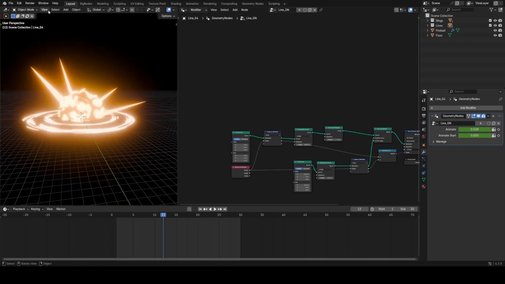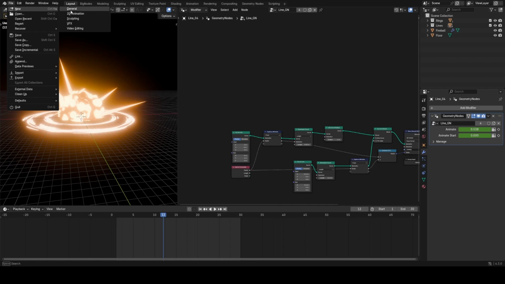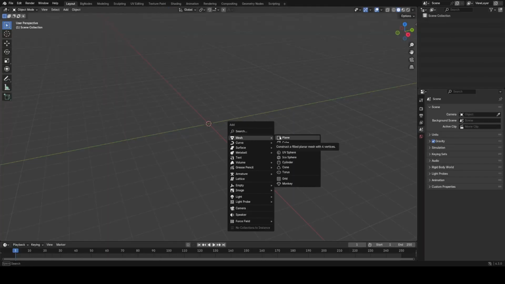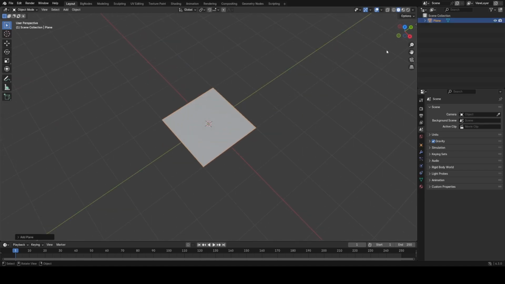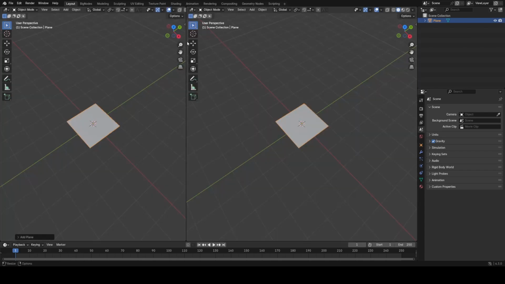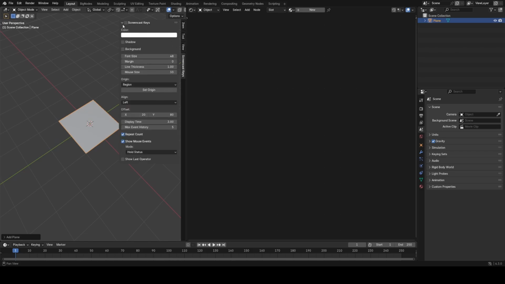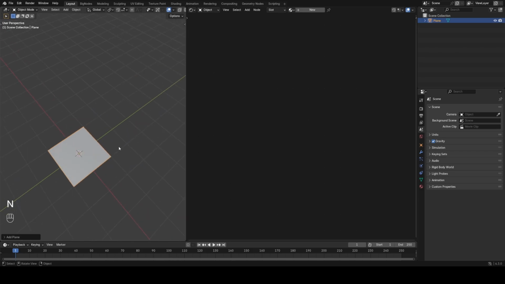So I'm going to start up in a blank file again and just focus first of all on these rings, as that's the most complicated part of this. And like I say, this is going to be a purely shader based solution, so I'm just going to start with adding a plane into the scene. And now if I open up the shader editor over here on the right, I'm going to just turn off some of my overlays here and I'll put screencast keys on so you can see all the shortcuts.